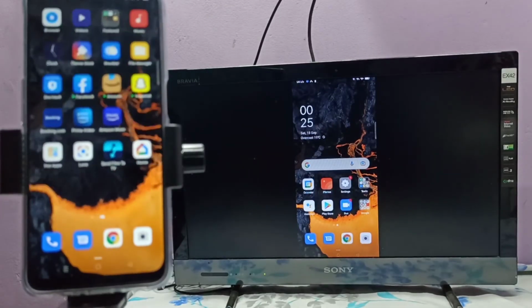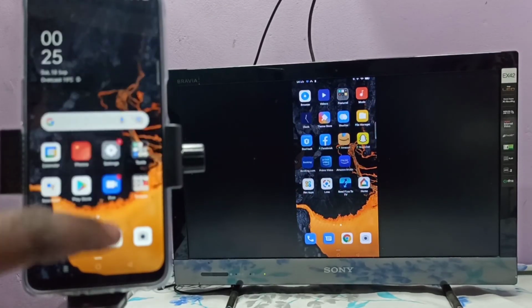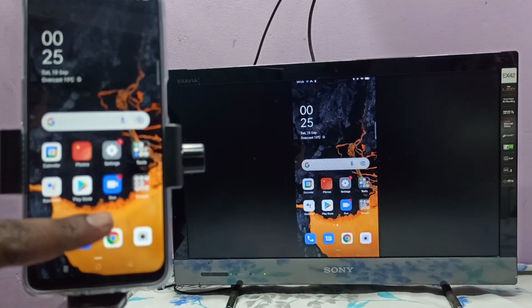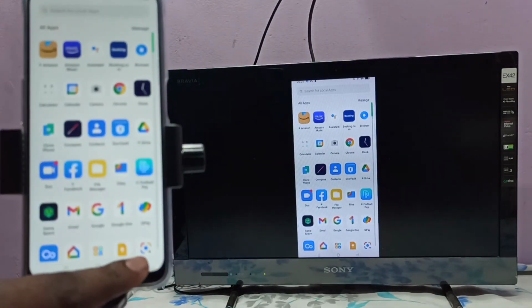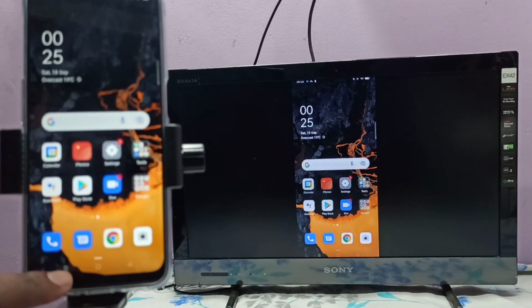If you want to switch display to full screen, we can enable screen rotation on mobile phone, then just rotate the phone. So that way we can switch display to full screen.